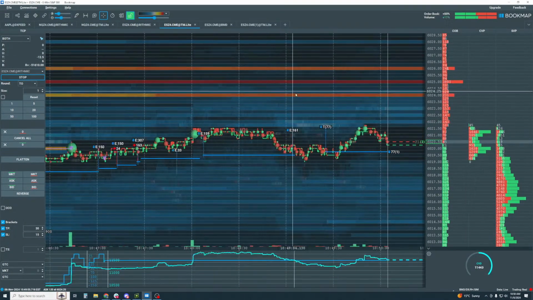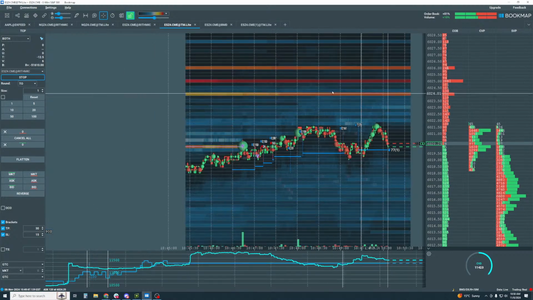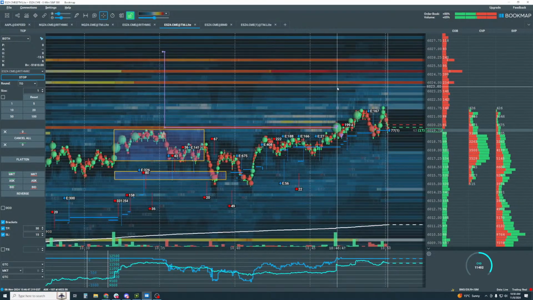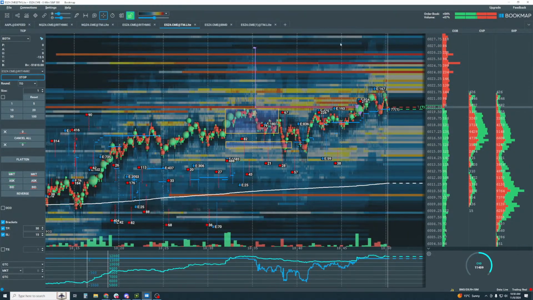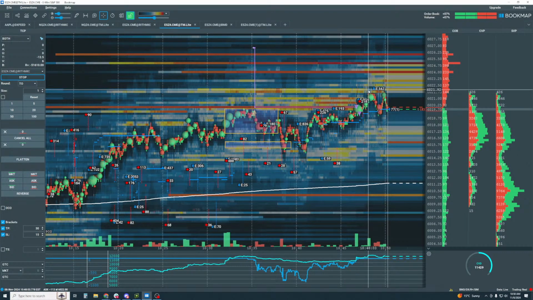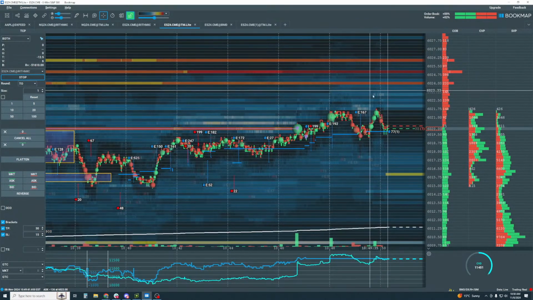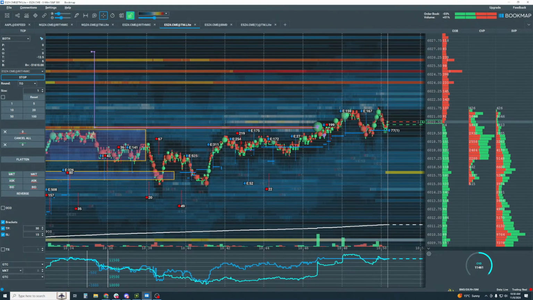Yeah, some weird stuff. Don't understand it. Anyway, I'm using an alpha version of Bookmap, so I think that has something to do with it.